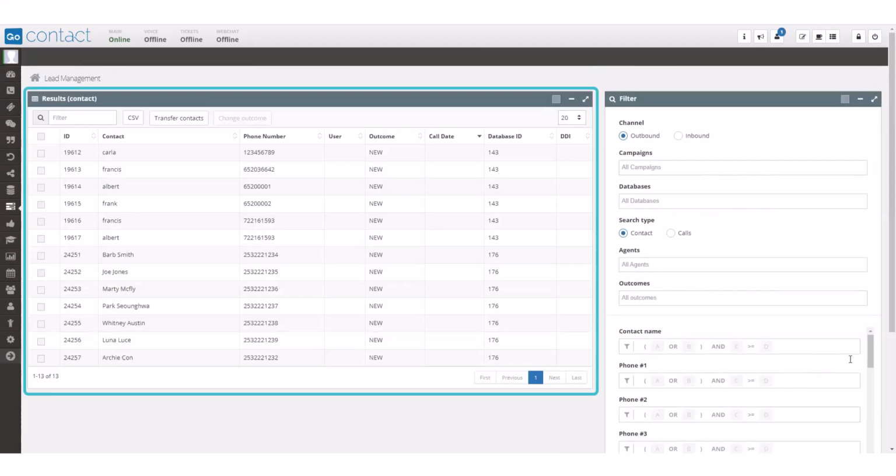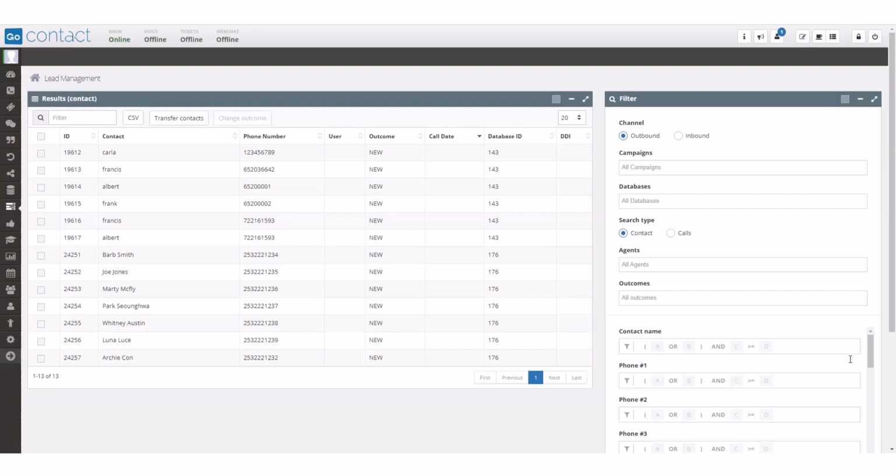The grid to the left will display the same information as it did for calls, but for contacts, there are two additional features: transfer contacts and change outcome. Once you've selected a group of contacts, the change outcome option will become available.